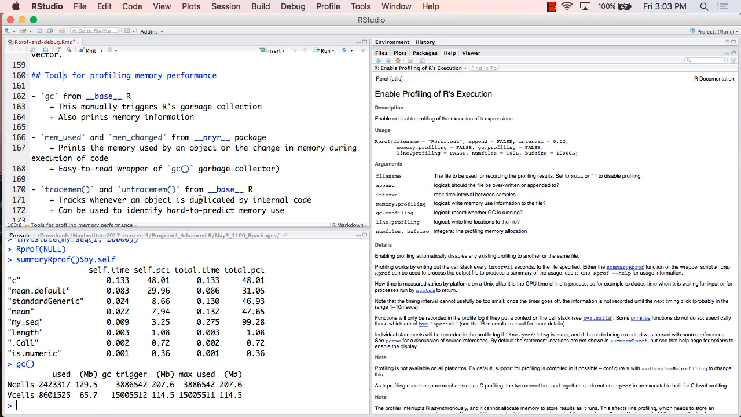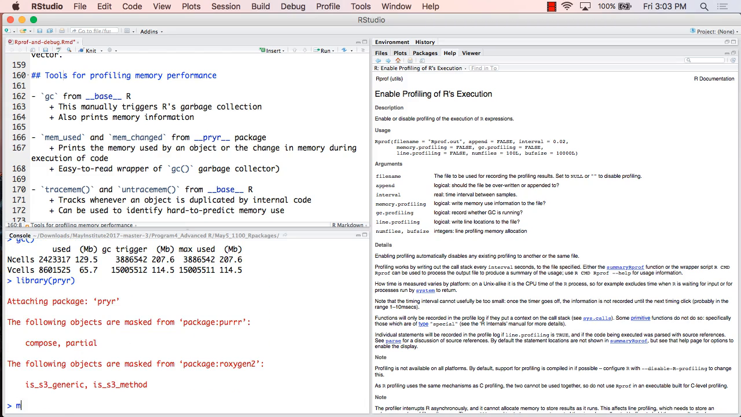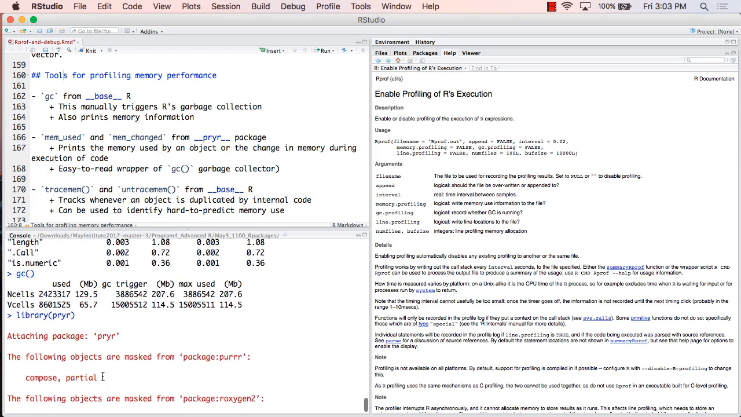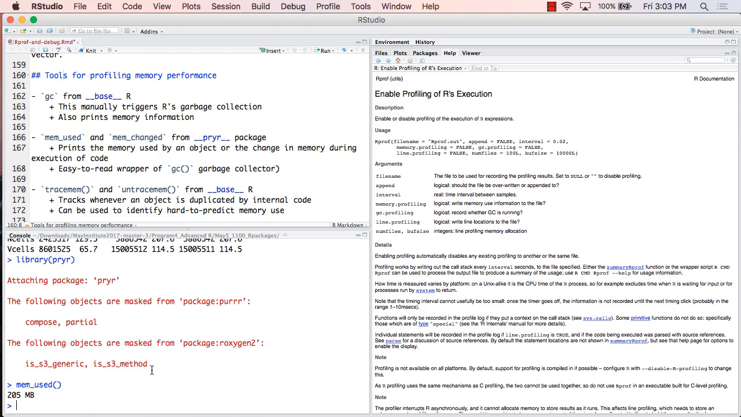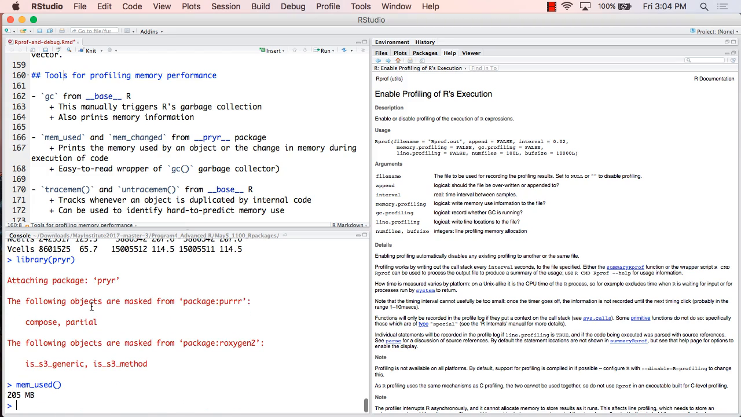So there's actually an easier to read version for knowing how much memory R is using from the pryr package, and that's just mem_used. So right now R is using about 205 megabytes of memory. And so mem_used from the pryr package is basically a wrapper around this gc function that tidies up the output a little and also simplifies it.